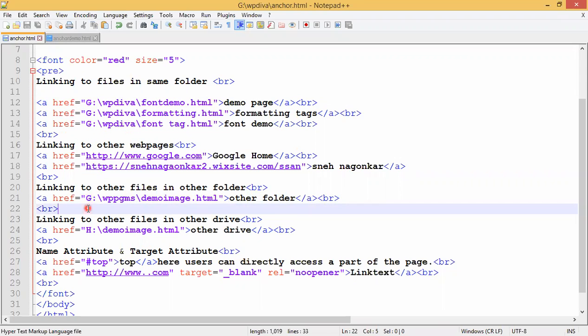Similarly, you can also link the files which are in another drive. So we talked about G drive web pages. Suppose our image or our file is in another drive. At that time, you have to give it like this: h:/demo image1.html. This demo image1 is also present in the WP PGMS folder, where your program is in one folder and the link is in another folder, right? And now I'm opening a file which is in another drive. Clear to you? All right.